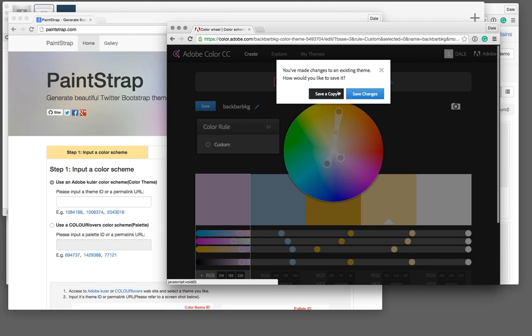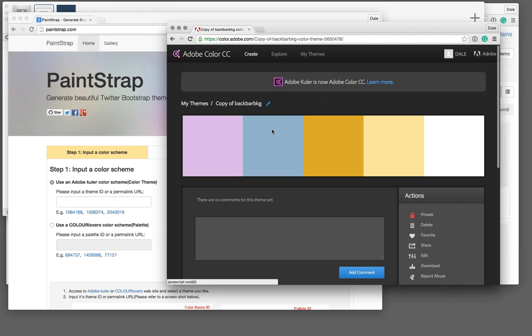I'm going to save this. I'm going to save it as a copy. Okay, so here it is. Here's my new palette. Please no comments on how ugly it is, but it's good for demonstration. Now I need to unlock this color palette. So it's private right now. I'm going to unlock it. And so that PaintStrap can find it, I'm going to copy the ID number.